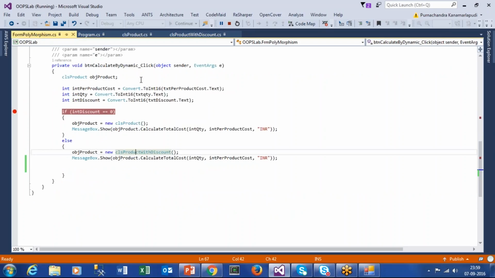So how have we done dynamic polymorphism? The variable type is of the base class, but at runtime we have created objects of different classes. When the discount is zero, we have created an object of base class CLS product. When the discount is greater than zero, we have created an object of child class and pointed this object to the base class CLS product. So even though the variable is of type CLS product, the control went to the CLS product with discount because the object is CLS product with discount.